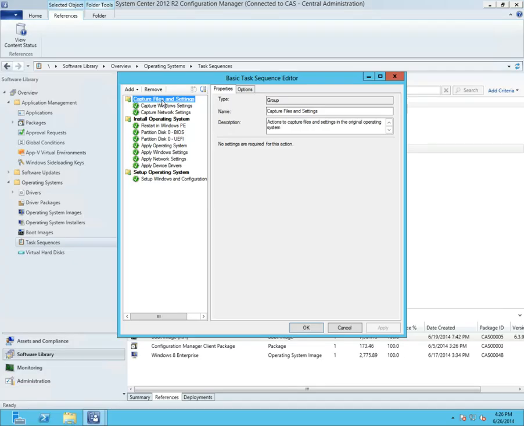How do we know that? We know that because if we look under options, a better way to ask that question: this task sequence can run equally whether we boot bare metal or whether we run from a deployment. So how do we know to ignore the capture files and settings piece when we run from Windows PE, when we do a bare metal boot? Because we're going to process this all the time, whether it's bare metal boot or running a deployment to a running OS. The answer is options.